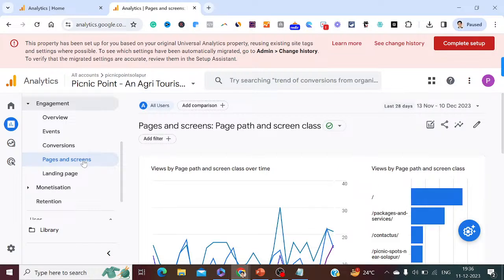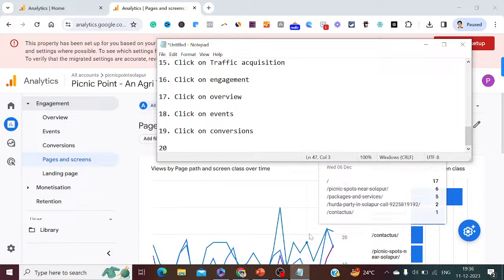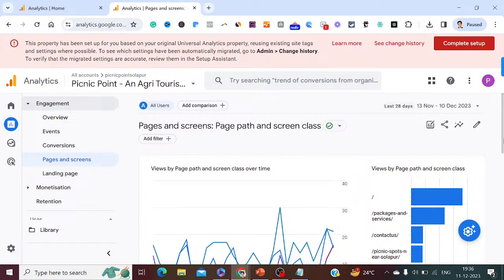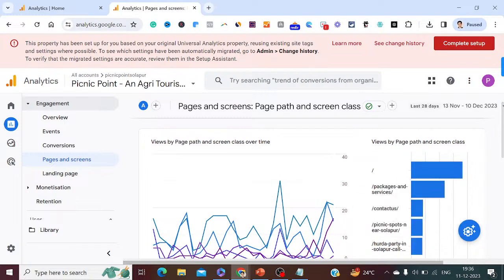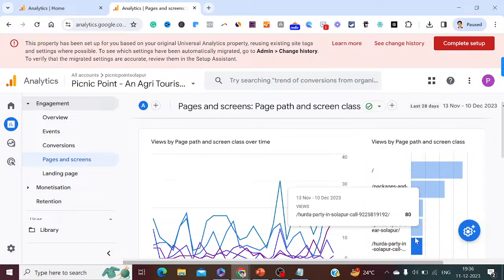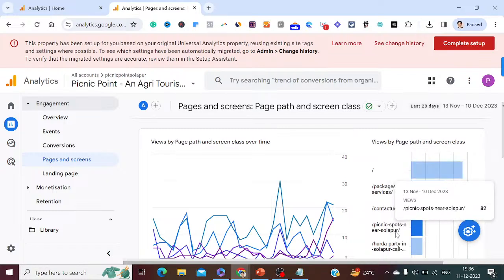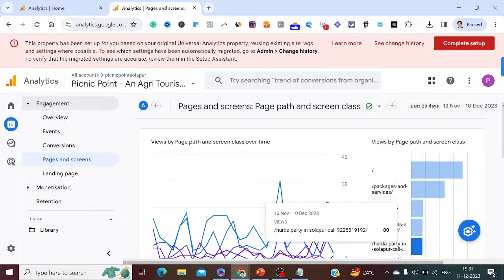Click on pages and screens. Here you can see views by page path and screen class: packages and services, contact us. Here you can see views 38, contact us is 84. Then it is pause and near Solapur as 82, Hola Party, Solapur 80.